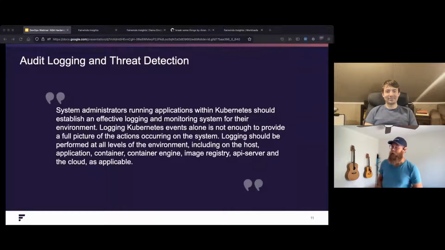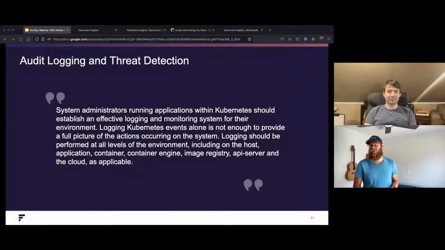Okay, let's keep going. Audit logging and threat detection. System administrators running applications within Kubernetes should establish an effective logging and monitoring system for their environment. Logging Kubernetes events alone is not enough to provide a full picture of the actions occurring on the system. I'm going to read that sentence again. Logging Kubernetes events alone is not enough to provide a full picture of the actions occurring on the system. Logging should be performed at all levels of the environment, including on the host, application, container engine, image registry, that's a mouthful right there, API server, and the cloud as applicable.